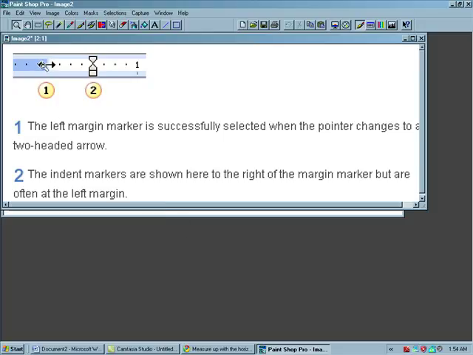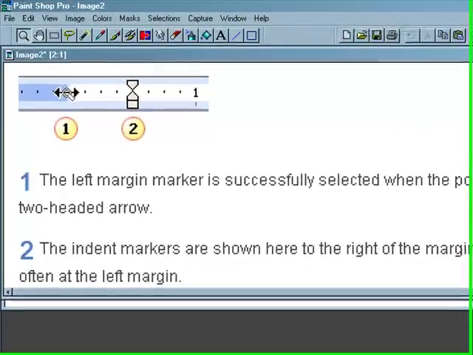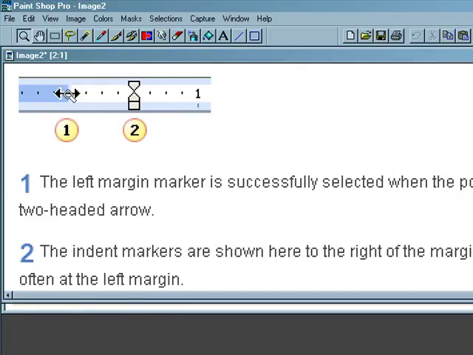This thing here is called the left margin marker, because if you move your mouse pointer just at the border, the mouse pointer will change into a two-headed arrow. And this thing here are called the indent markers. Okay, they're usually at the left margin, but you can actually move them away from the left margin. So these are called the indent markers.